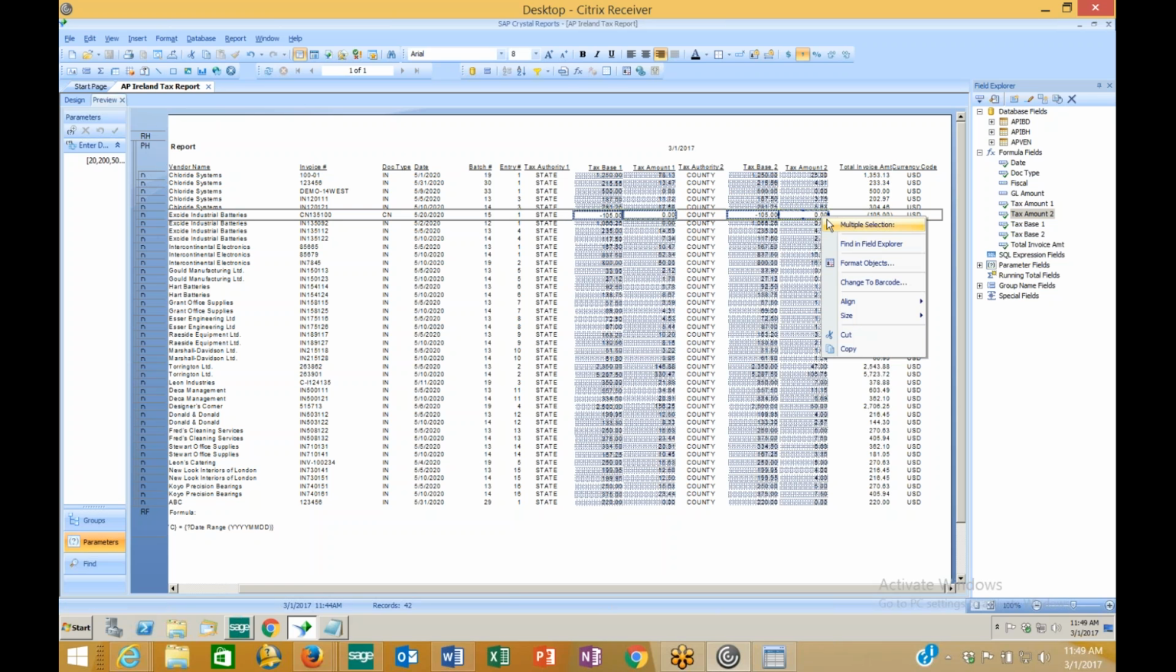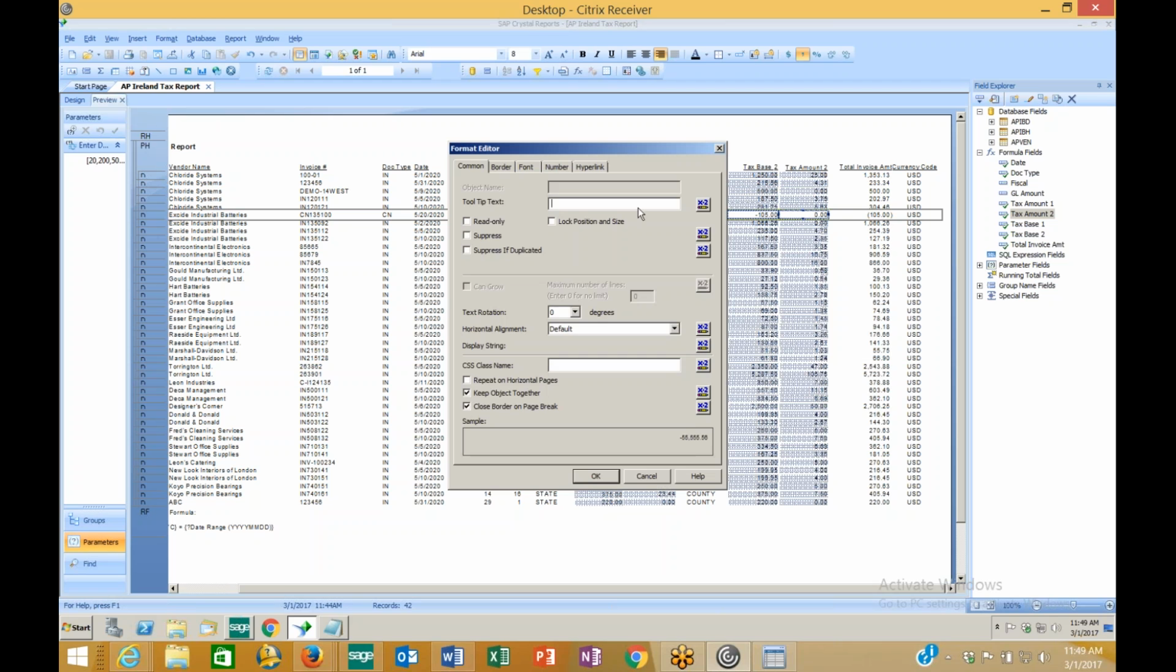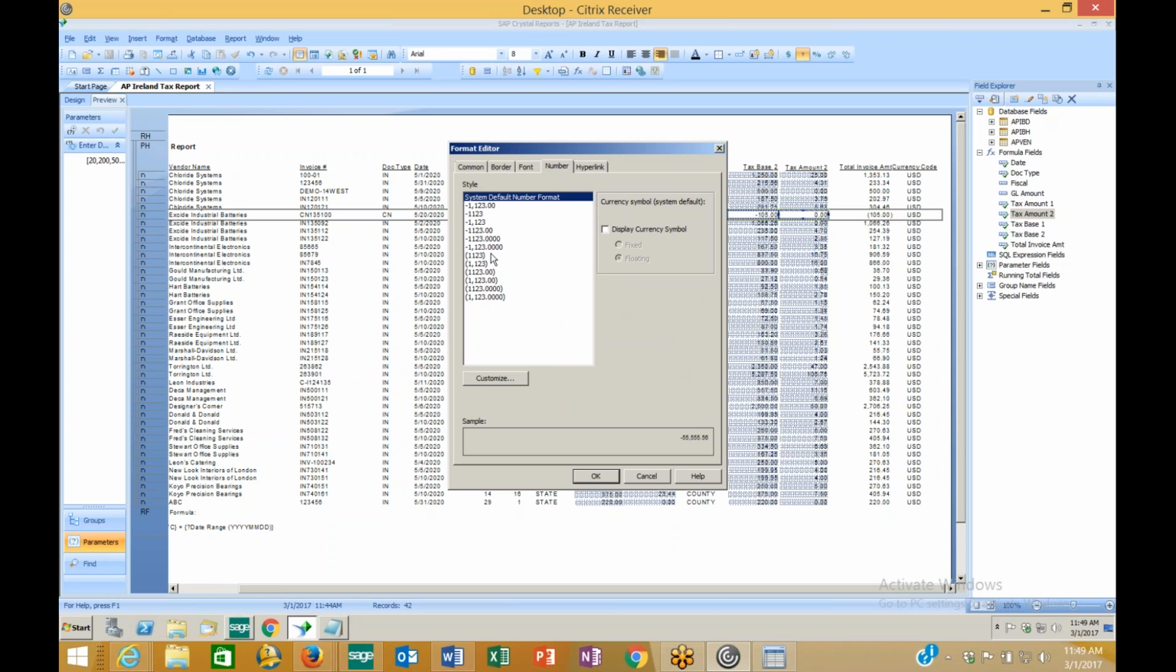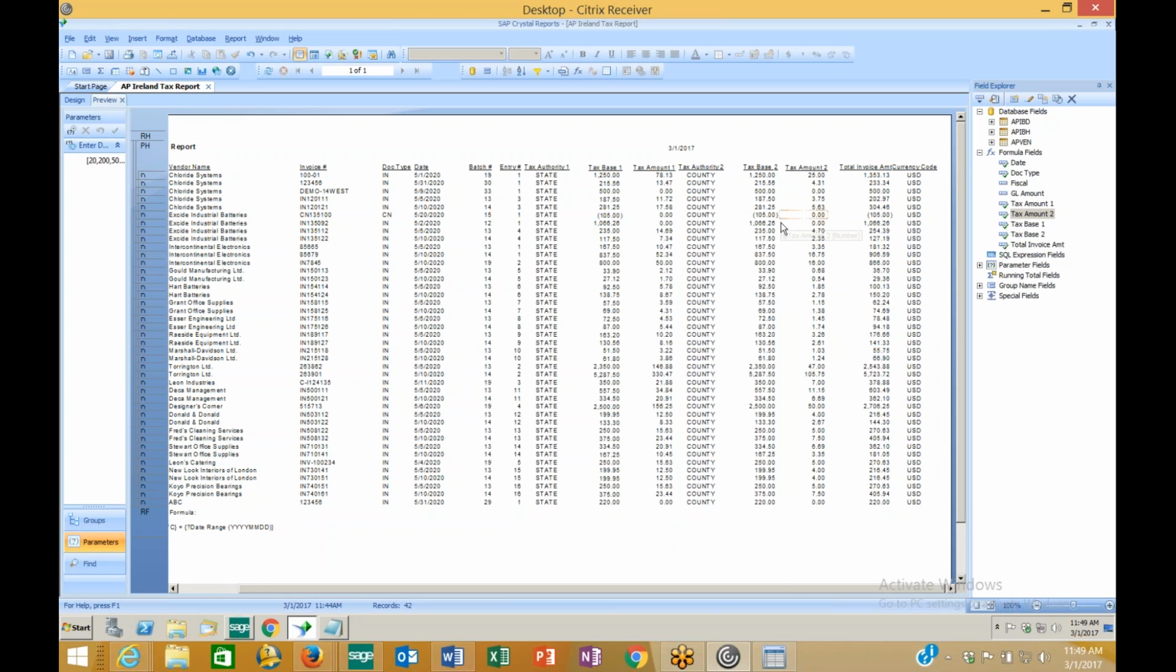Right, I'm multi-selecting, I'm formatting objects, I'm going to number. And I want, perfect. Save, and there you go. So that's that report. Okay, so prompt them for a date, and that's basically it. So, all right, so I'll email that.